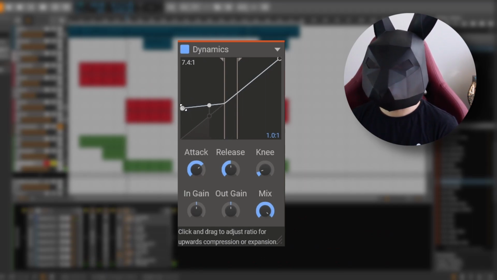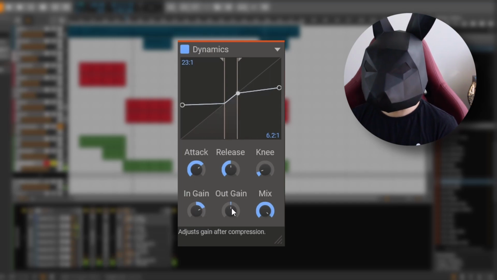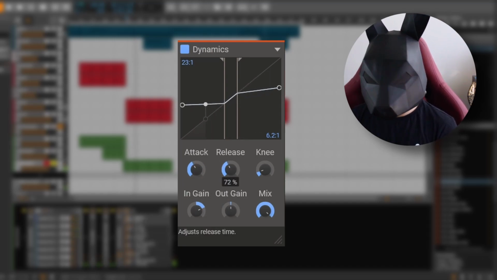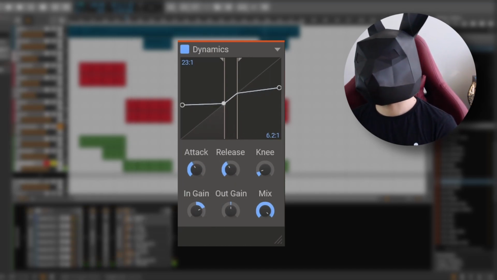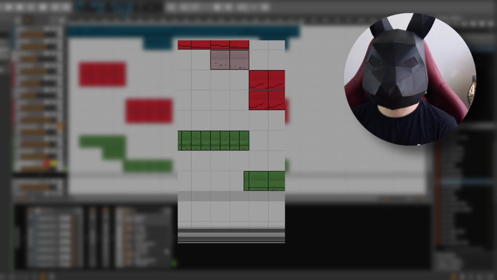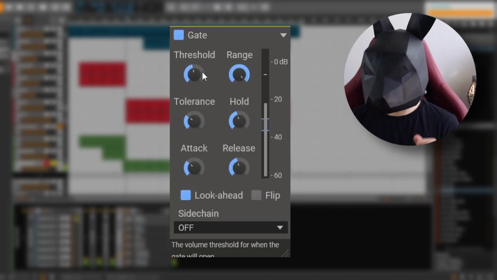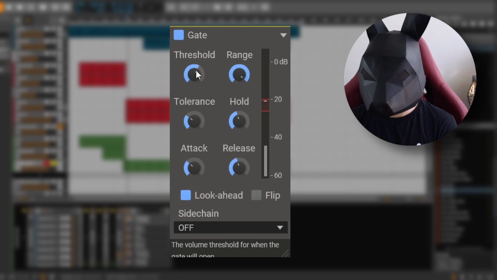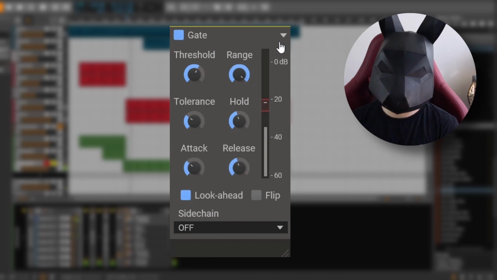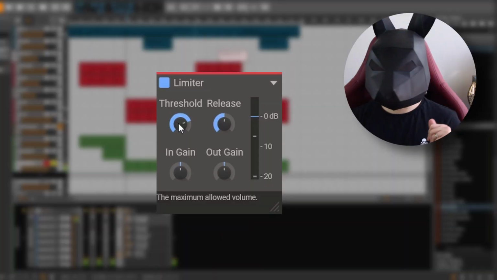You also have Kilohertz Dynamics, which is, well, a compressor but also an expander, and you can also do upwards expansion. You have a regular gate. And a really simple and nice limiter.